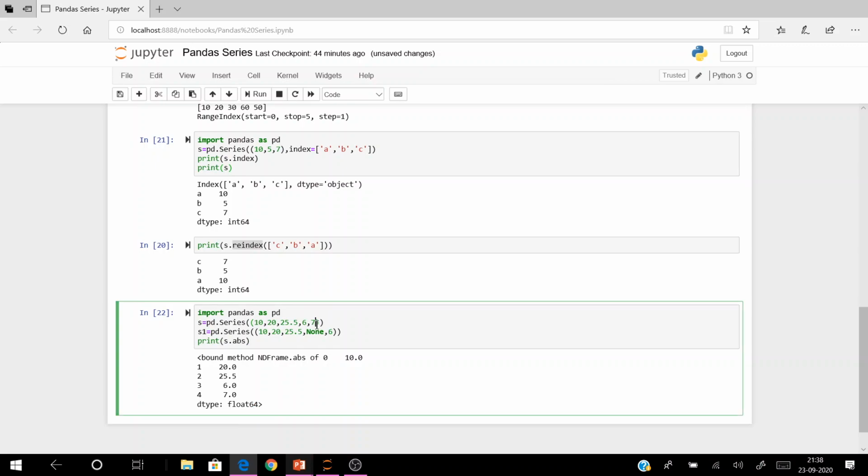We didn't mention any data type here, but this is a combination of different types of data. It is not a single type of data. Here 10, 20, 6 and 7 are integers and 25.5 is a floating point. So it has changed to a float data type.